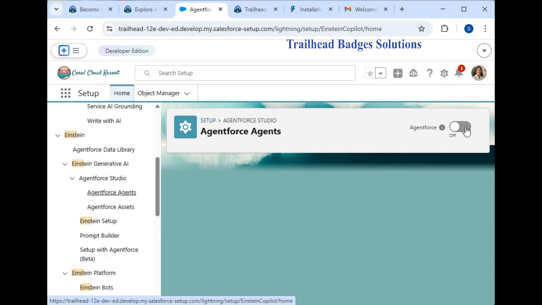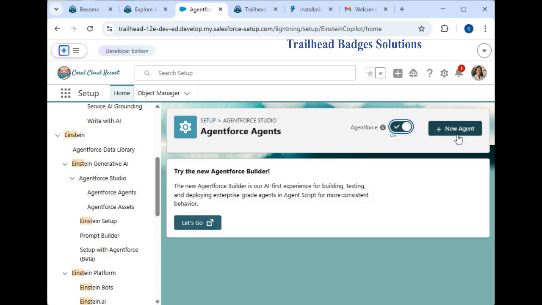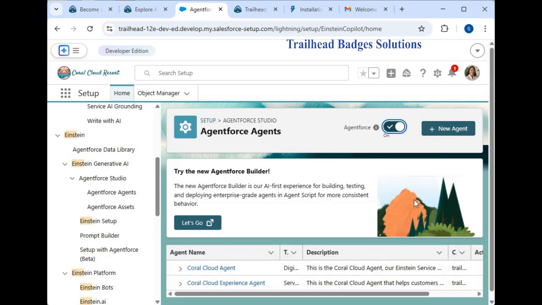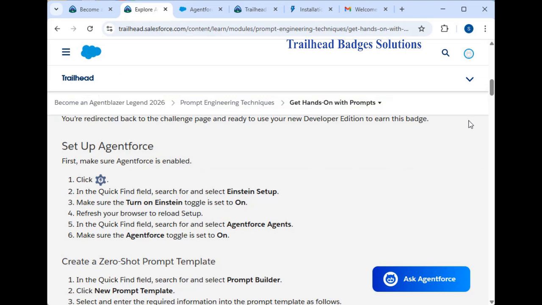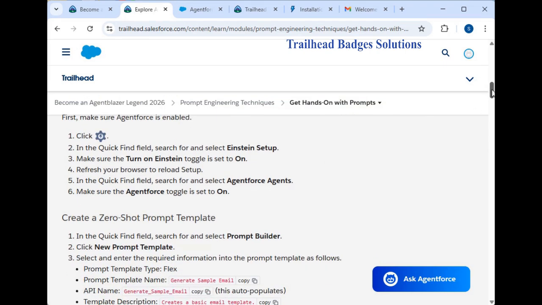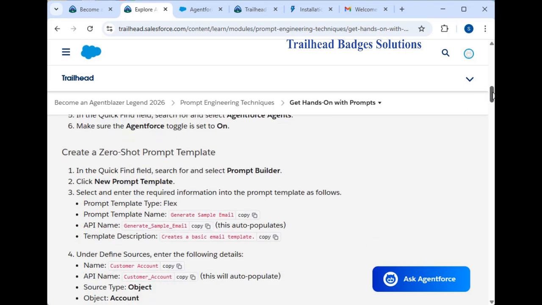To enable Agentforce agents, we need to toggle this button. Now it's enabled. We can see some default Core Cloud agent and Core Cloud experience agent. Let's check what the next step is. Make sure the Agentforce toggle button is on. Okay, this we already enabled.